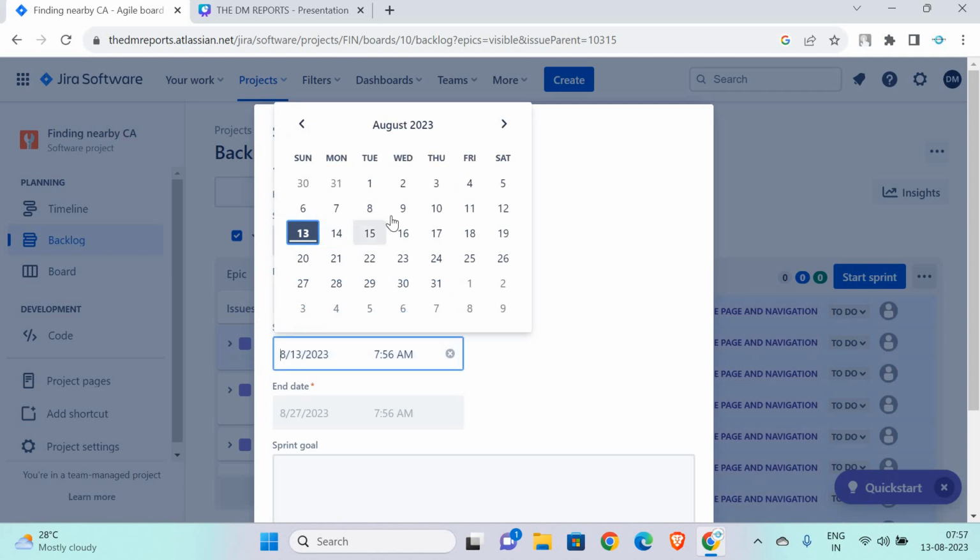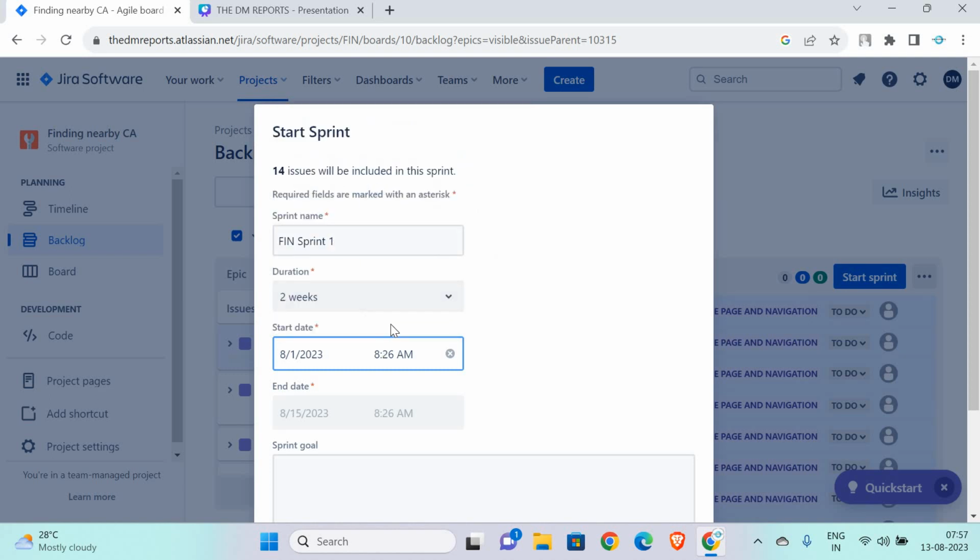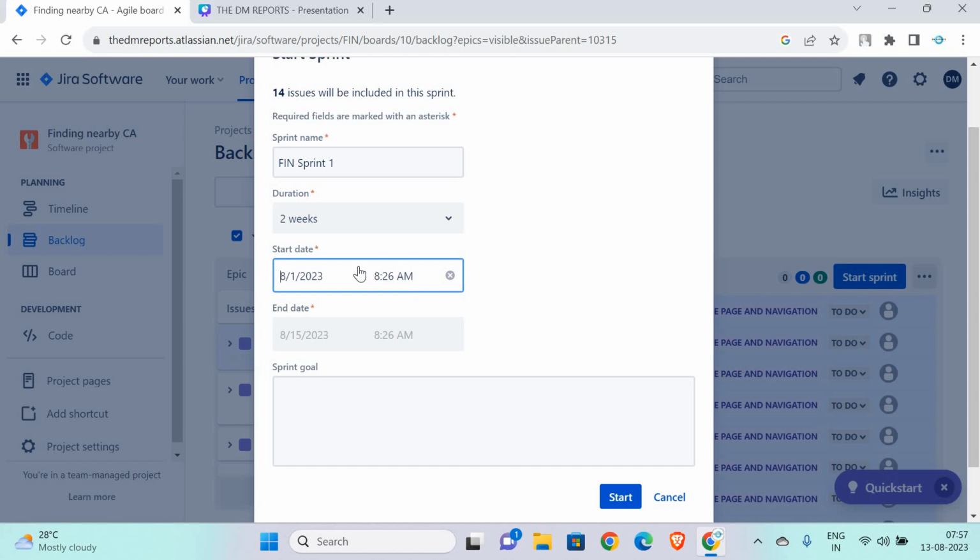So I'm going to set the start date, say for example last week, the 1st of this month, August, we have started this. Okay, for example, I'm just taking that timeline. And the sprint goal, as I explained to you, we can write here. I mean, just now I have set the goal.